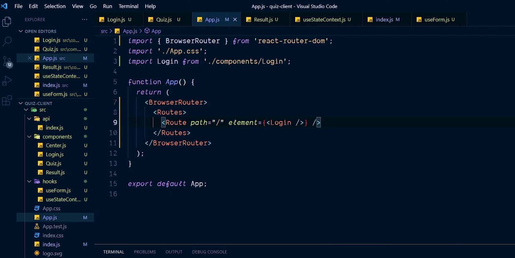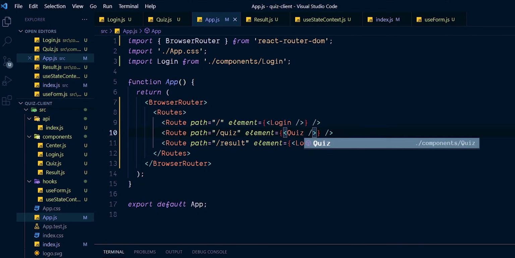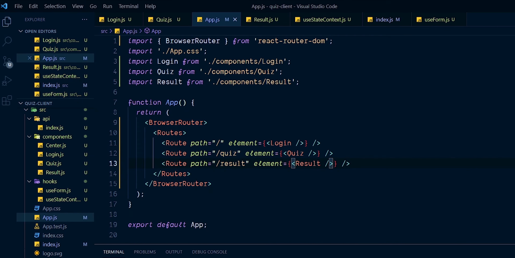Now let me duplicate this for the rest of the two components, quiz and result. So here we will be showing the quiz component, and here we have the result component. Sorry, we forgot to import routes and route. Hope you know the shortcut for possible imports. Hold Ctrl then press space.